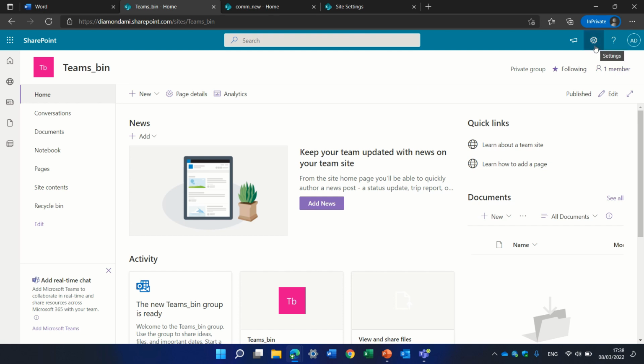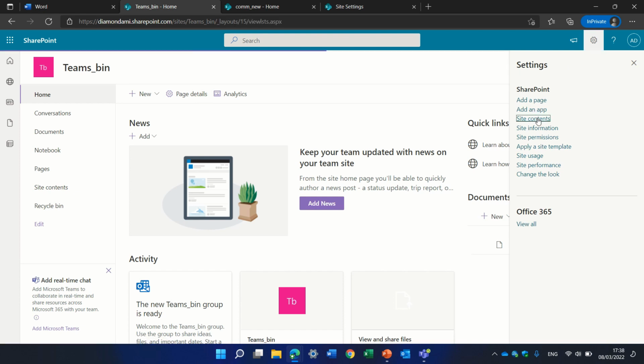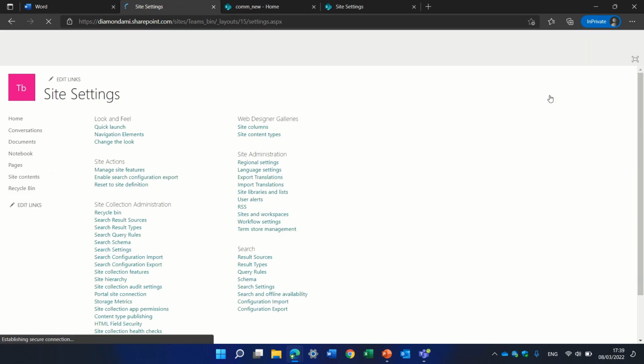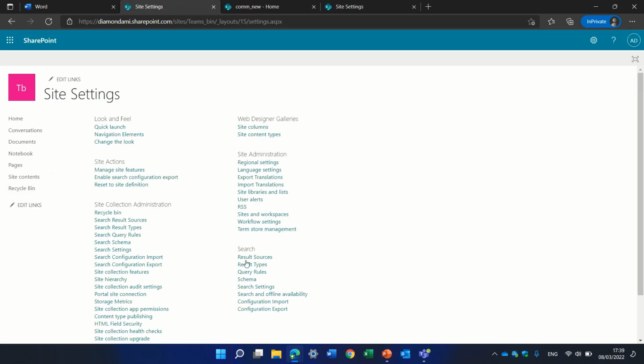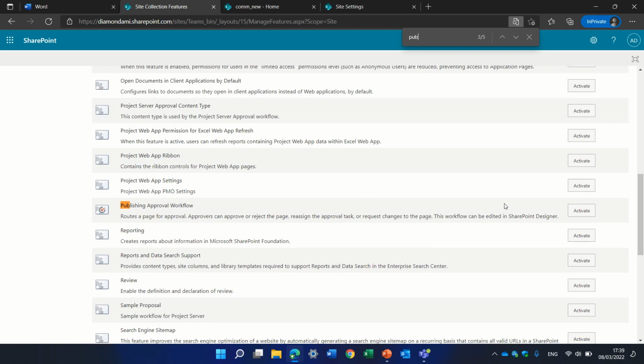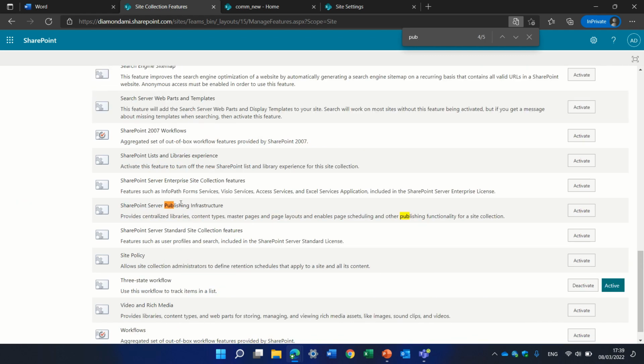So what we need to do is go to the gear icon, go to site content, and then go to site settings, and then to site collection features, and I will search for infra. We'll search for publish. You see there's SharePoint Server Publishing Infrastructure. So activate it. Sometimes it will take some time, but we will be patient.